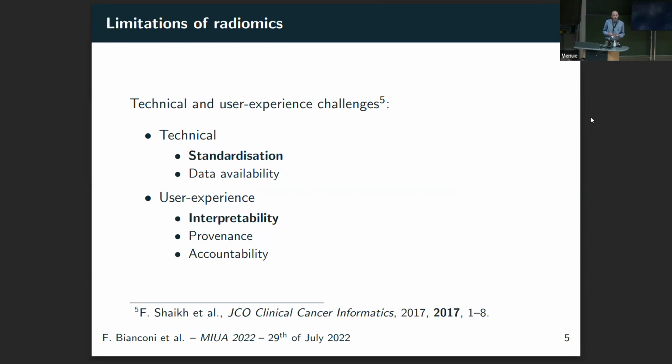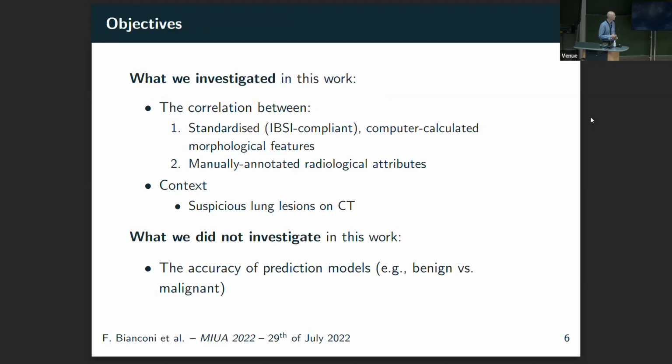Of course, there are limitations to this process. There are technical ones as well as user experience ones. As for the technical ones, there's a problem of standardization and data availability. Regarding the man-machine interaction, so to speak, we have problems of interpretability, provenance, and accountability. In particular, in this work, we were concerned with standardization and interpretability.